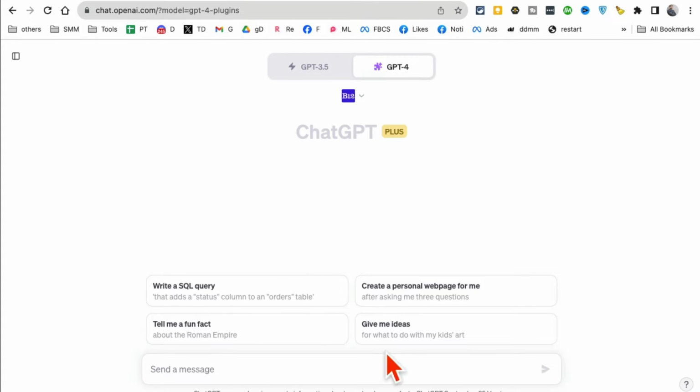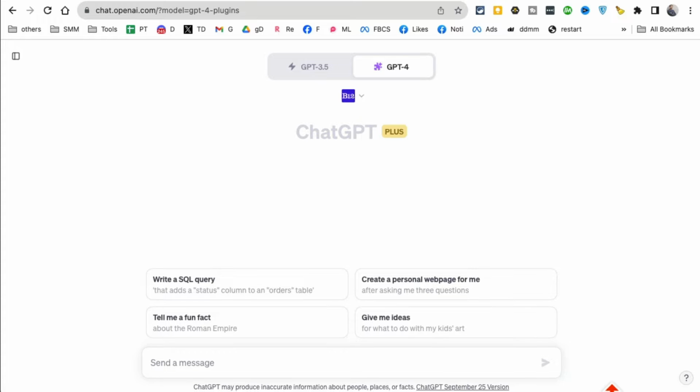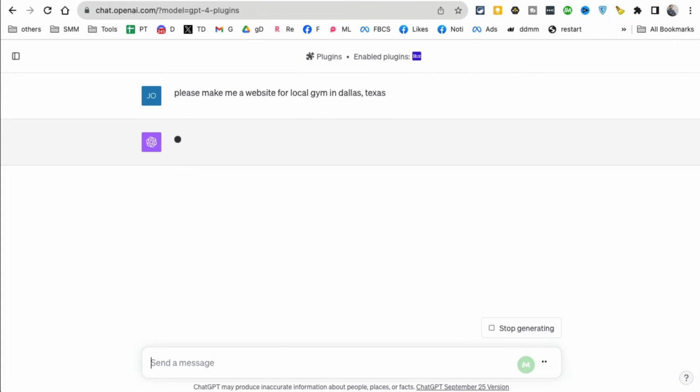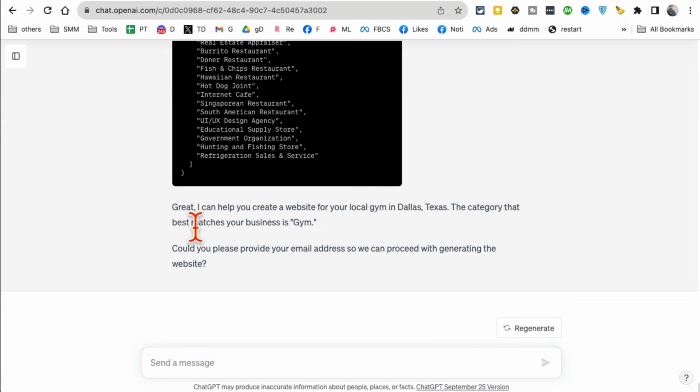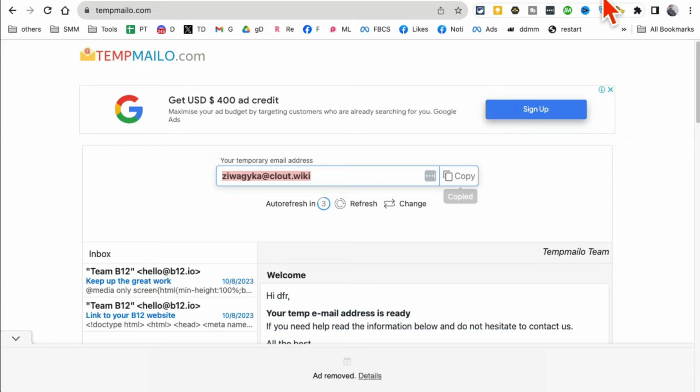So once you install it, it shows up here, and now you have to select it. So here in this chat interface, I have my B12 plugin installed, and now I'm going to say, please make me a website for a local gym in Dallas, Texas. Hit enter, and now ChatGPT, using that plugin B12, is going to start doing its magic. You can expand and see how it's writing the code. There you go. The best business match is gym. That's fine, that's what we want. Could you provide your email address? Yes. So let me actually use one of my temp email addresses.